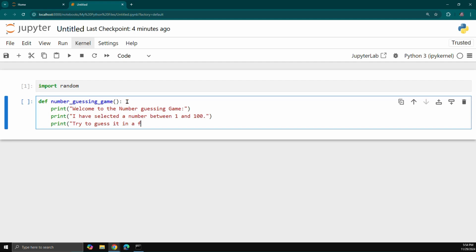Now our requirement is to give a target number, right? We shall create a target number variable which can take a random number into it. So I'll write target number. Here I'll use that random module and I'll use randint, which could create numbers between 1 to 100, like this.